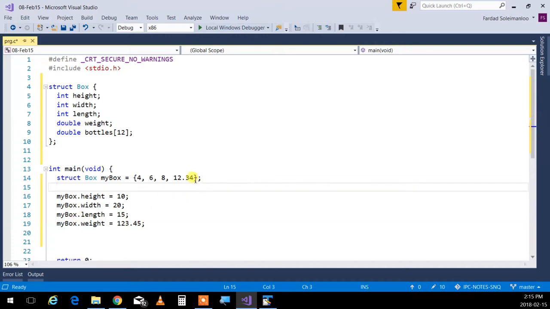If we have something like this and you want to initialize it, then you have to put exactly that one over there. If you want to initialize an array, what do you put? You have to first put the curly bracket for the array, and then you have to fill it in.